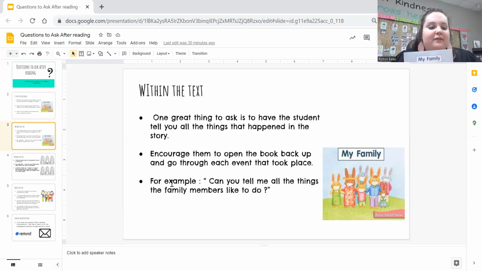For example, with My Family, it's about all the bunny's family members and the things that they like to do. So you could say, can you tell me all the things the family members like to do? And your student can open to the very first page and look at the pictures and retell or tell all the things that happened in the story. That's a good example of a within the text question that we want them to be able to do, to tell all the things in the story or retell.